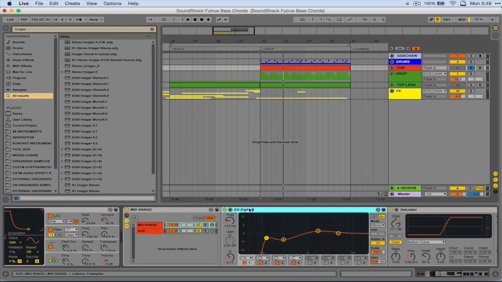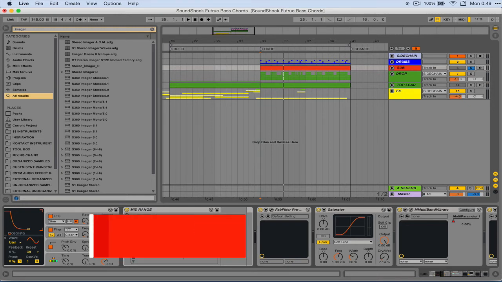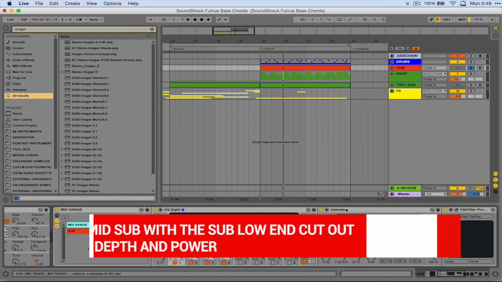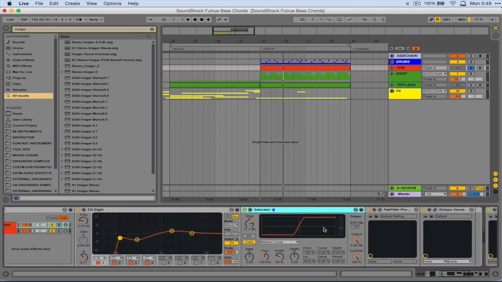So for this mid-range layer, we're cutting out the sub of it, as we only want the pure sine tone cutting through there. We want nothing else in the track affecting that 30 to 90 hertz range. So we're cutting that out, cutting out some mid frequencies, and then saturating it to give it a little more grit, to give it a little more presence in the mix.